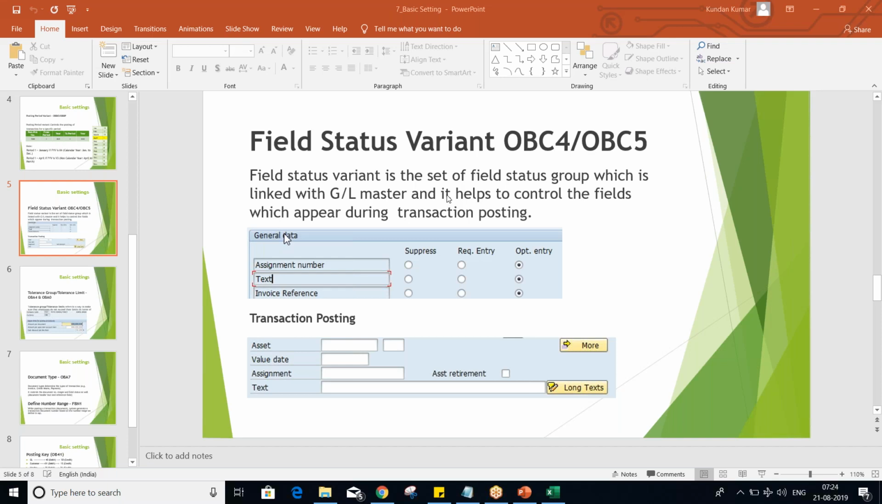Whatever GLs or sets of GLs are being used by the AP team, the account payable team, in those GLs we are going to use field status group A, which has, let's suppose, this assignment field and text field as required entry. But for the AR team, what is happening? Whatever sets of GL are used by the AR team, we are going to assign a different field status group, and in that, these two fields will be optional. So this is how we are going to meet the requirement.